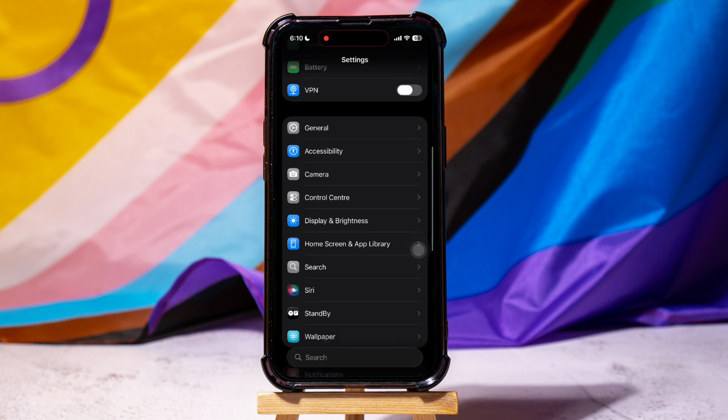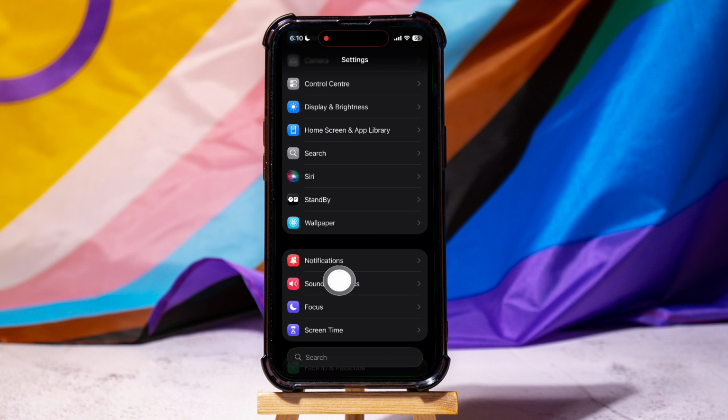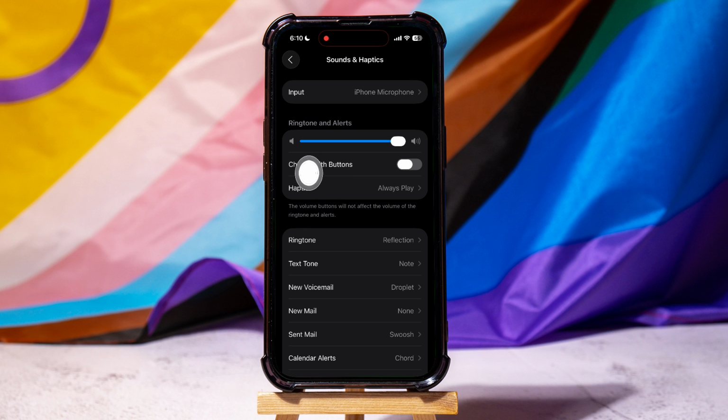After that, go back and tap on Sounds and Haptics. On this page, turn on the Change with Button switch. As you can see, you can now use the volume side buttons to increase or decrease the ringtone and alerts volume. Following these steps, you can easily use side button on iPhone.